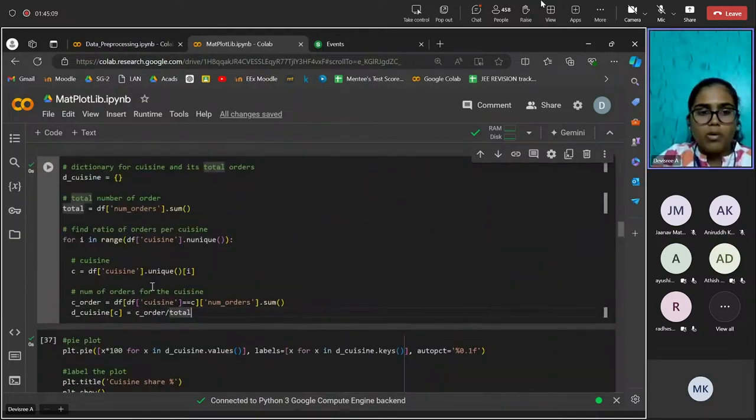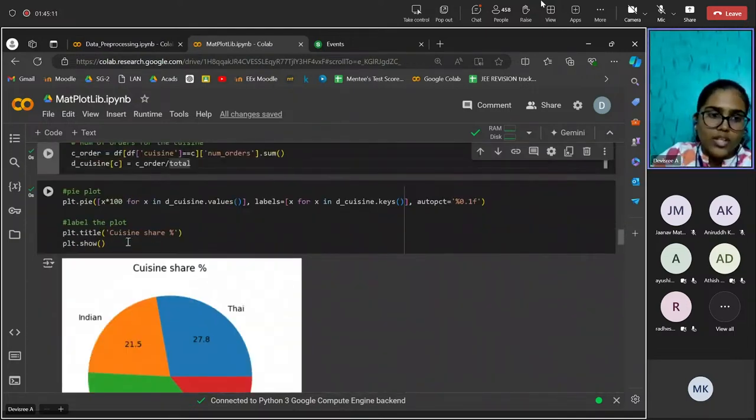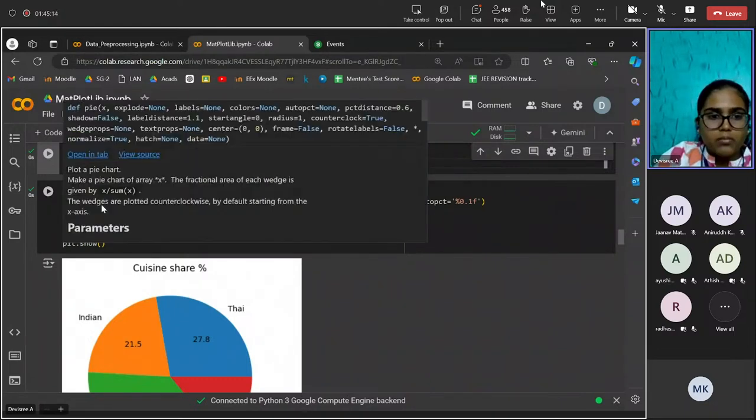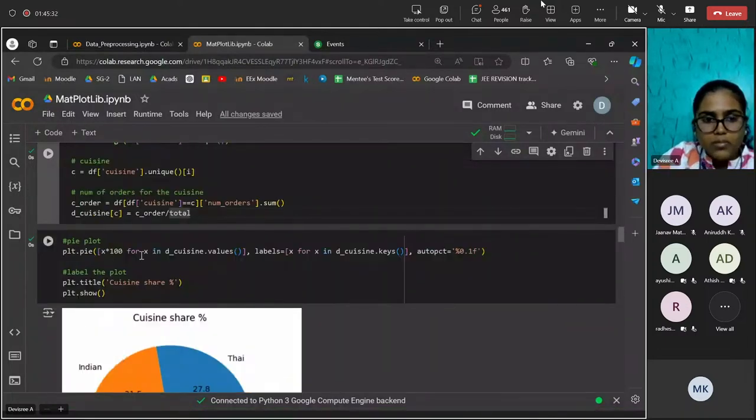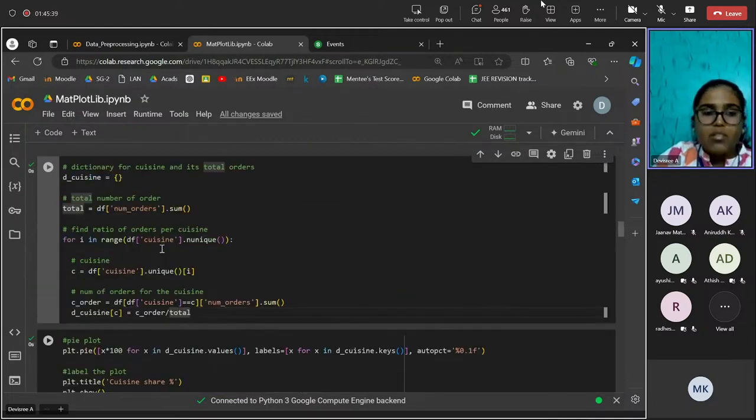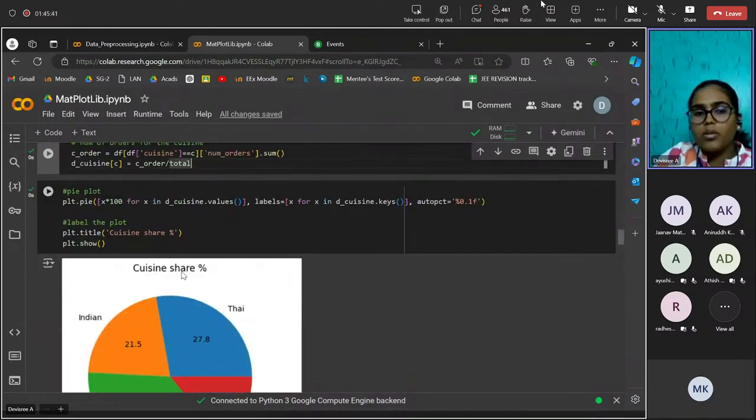So now let's plot the pie. In plt.pie, the first parameters will be x and y. The x here is the data: x into 100 for x in d cuisine dot values. So it will consider the values of the dictionary we created and multiply them by 100, because we need the percentage and not the fraction.